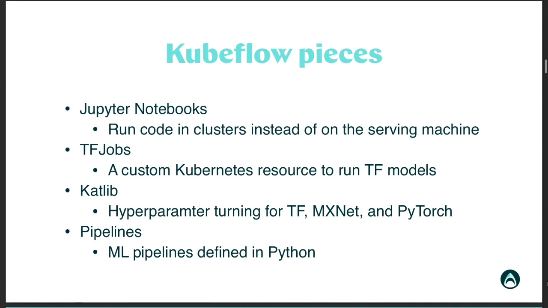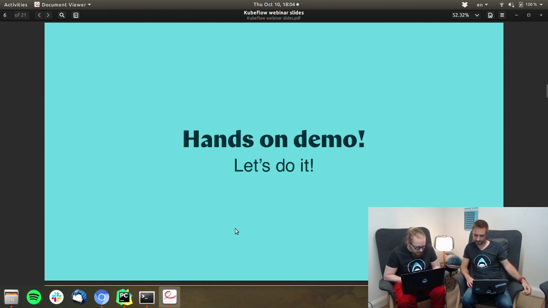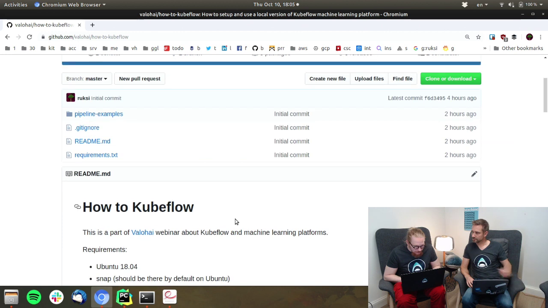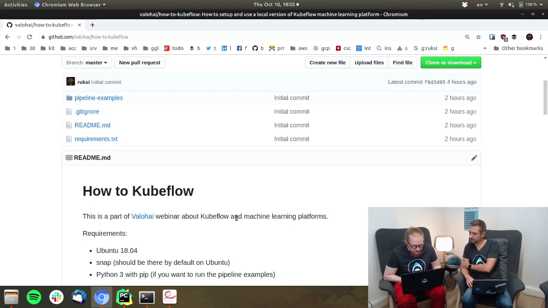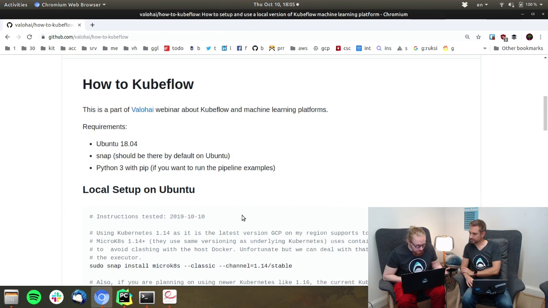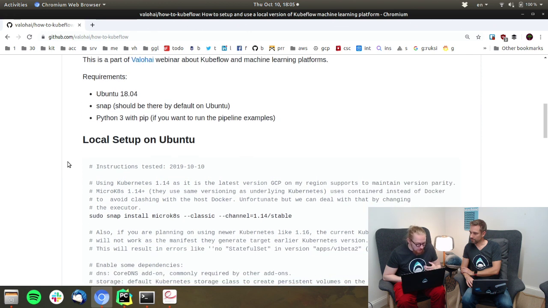All right, hands-on demo. Let's do it. Take it away. I'll get cracking. For this webinar, I spent a couple days setting up the command-perfect script to set up a local Kubeflow. There are some requirements because I didn't try it on Linux, Mac and Windows. But if you're working on Ubuntu or anything like that, this should work. It's a fully public GitHub repository, and I'll just walk you through it slowly.